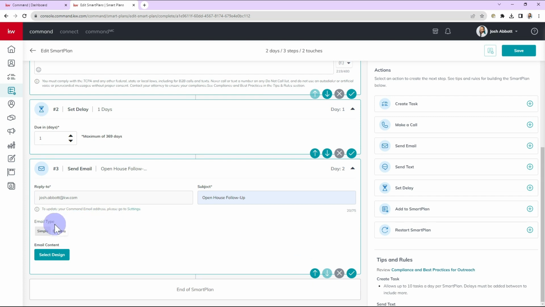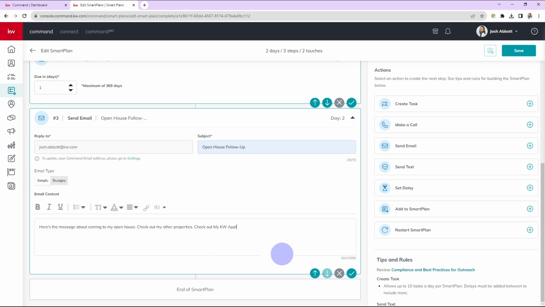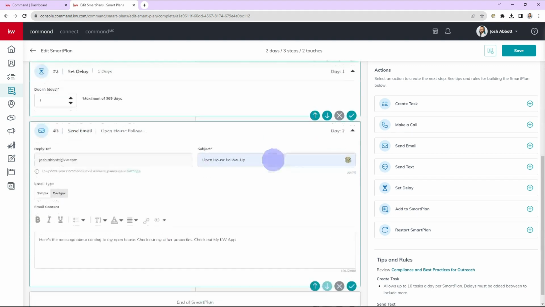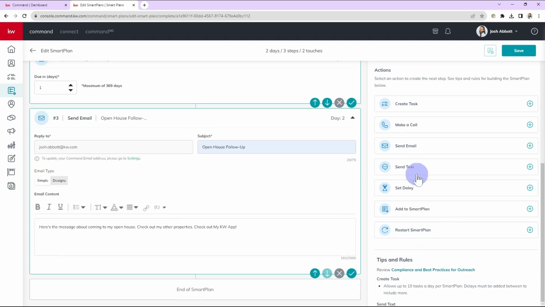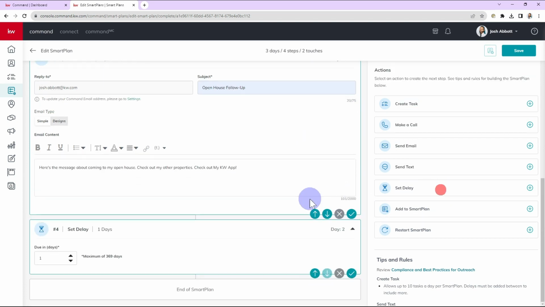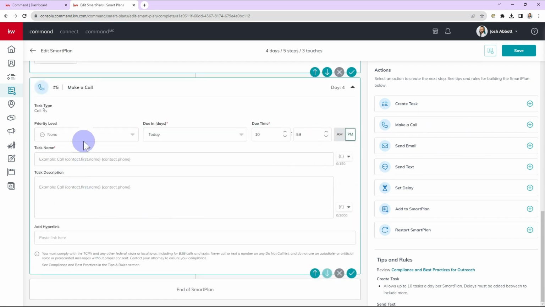So you can take one email template and apply it to many, many contacts with that. But for this one, we're just going to leave it as a plain text one. So let's say day number 1, we text them. Day number 2, we email them. Let's go ahead and put another delay in here. So we're going to click set delay. I'm going to set this for 2 days, and then I'm going to make a call.